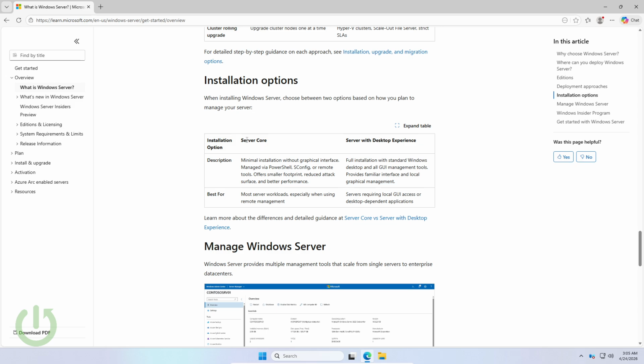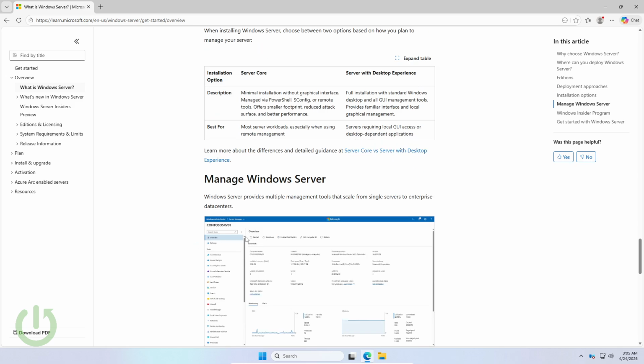This is, I would say, the Linux server in the Windows Server edition, and this is the server with desktop experience. This is the Windows Server that I am currently using, and it is a full installation with standard Windows desktop and GUI management tools, providing a familiar interface and local graphical management. The first one is best for most server workloads, especially when using remote management. The second one is best for servers requiring local GUI access or desktop dependent applications, and this is also better for me because in the next videos I can show you some options in the Windows Server desktop, which will be easier for you to understand.